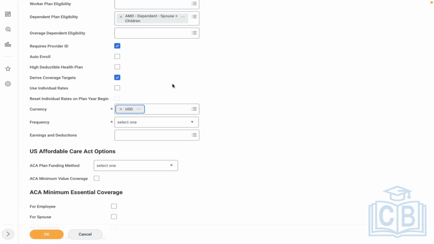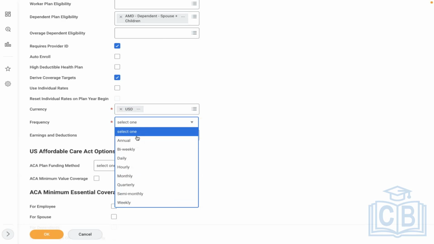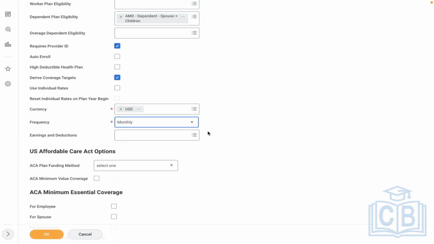Currency USD, frequency monthly, earnings and deductions we already discussed. Sir, if you're creating an earning for in-house or external, we can map it. ACA, as I mentioned, Affordable Care Act is nothing but for hourly wage employees. If they meet some number of hours in a week or in a month, we have a calculation method.